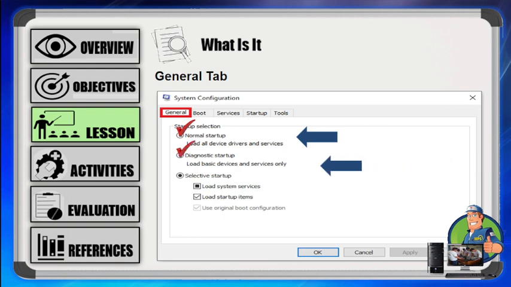Diagnostic startup starts Windows with basic services and drivers only. This mode can help rule out basic Windows files as the problem. Selective startup starts Windows with basic services and drivers and the other services and startup programs that you select.